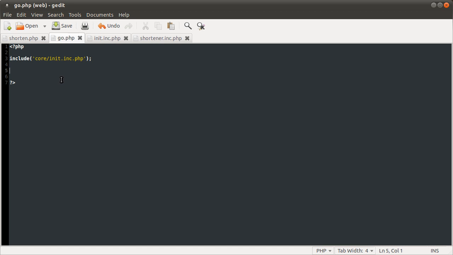Right, so the first thing we want to do is check if the GET variable is set. So we do isset of GET key, which is going to be the URL key. If it isn't, we want to show an error. So if that is equal to false, we want to show an error, which we're just going to say is echo invalid URL key. Don't want to give away too much information, so that will do.